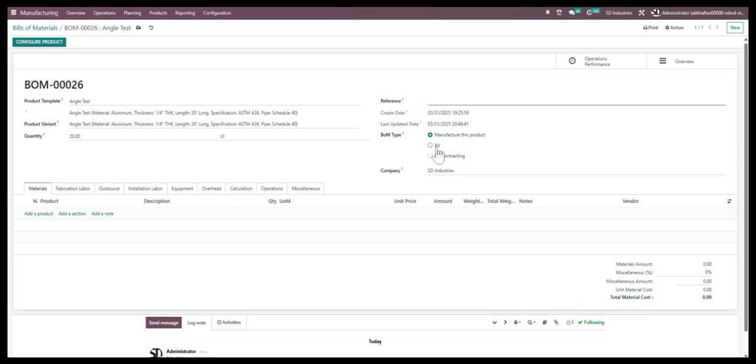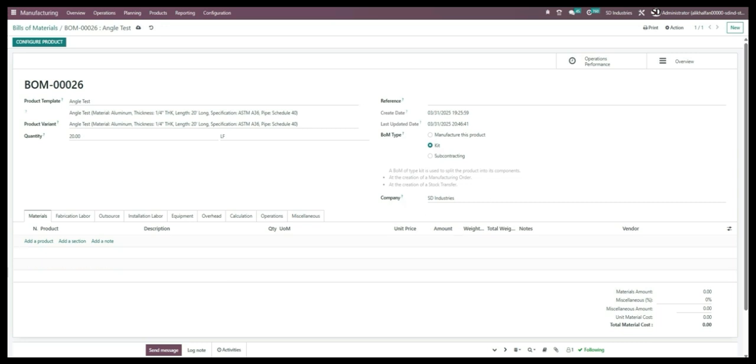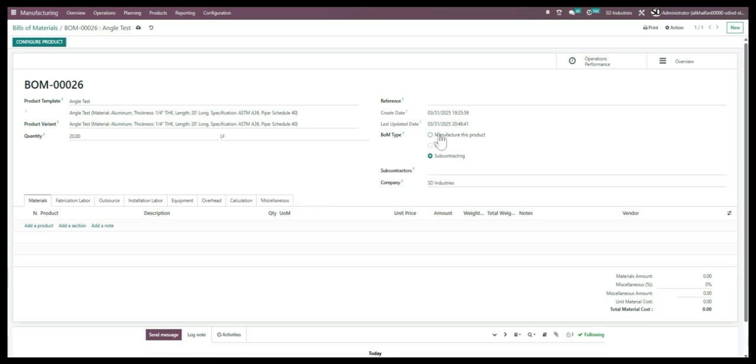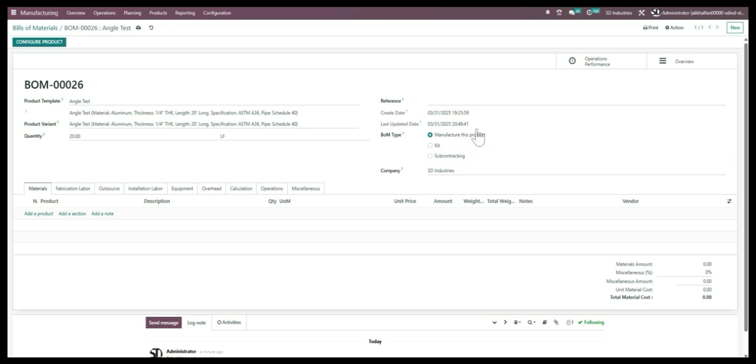If it's a kit, you just assemble it. There might be some products that are just a kit, where you take all the raw materials and then just assemble. You can select that over here, and if it's subcontracting, we can select that as well. So based on this BOM type, the system defines most of the changes. We'll be creating this for manufacturing the product.